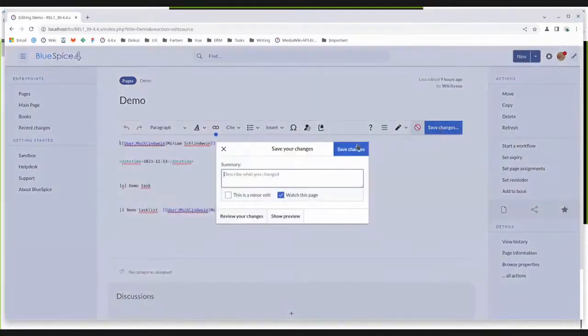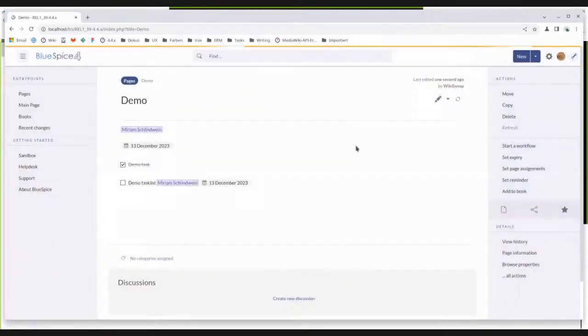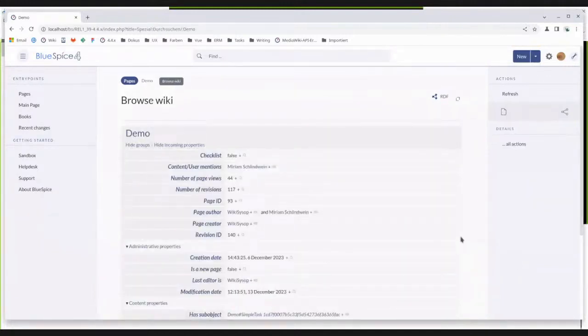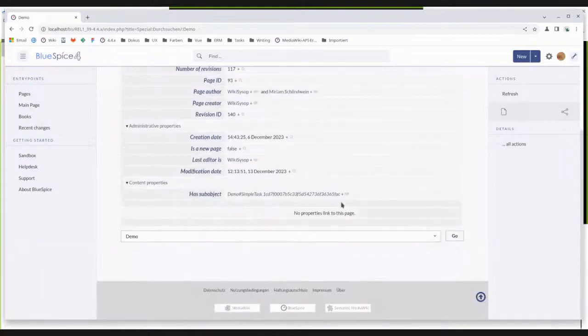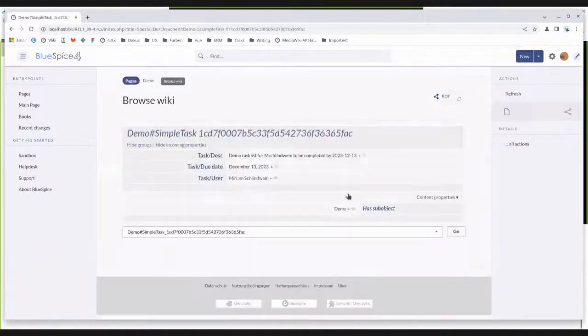Let's save that. So if you're now going to the properties, you will see also the user mentions. And here we have the object of the task with the description, the due date, and the user mention. Yes. So where's the status? Yes, that's missing currently. So I noticed that as well, but I didn't manage to get it fixed, so we will have to add the state, of course.